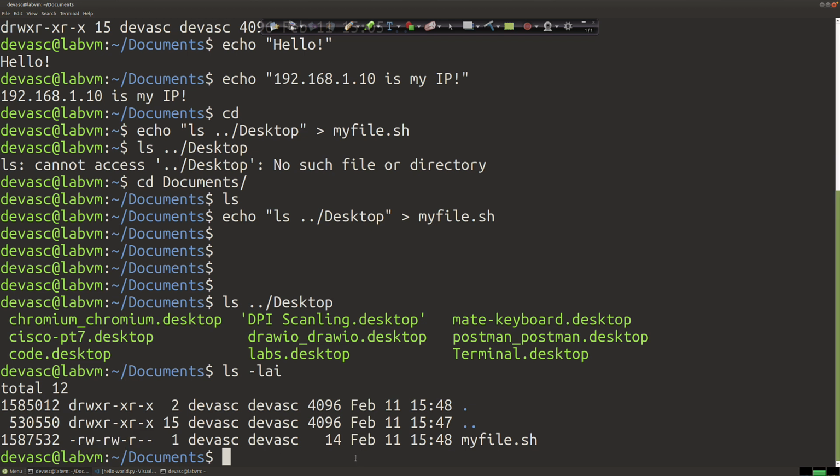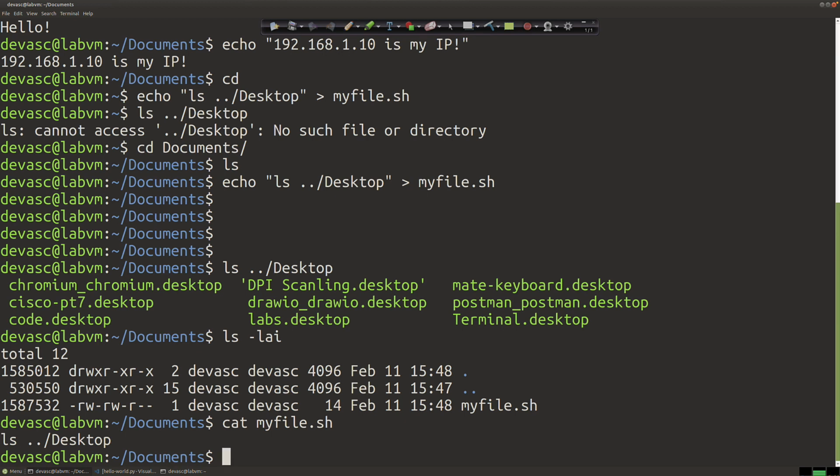So let's go ahead and let's cat out the contents of that file that we just created. And so we'll say cat myfile.sh, and you can see that what does it contain? It contains that command ls /desktop, which is what we had echoed out, right? So that echo command is just printing out what we tell it to echo out. Now, important to note that you do not see the list of files, right? So what if I wanted to get the list of files into that file?